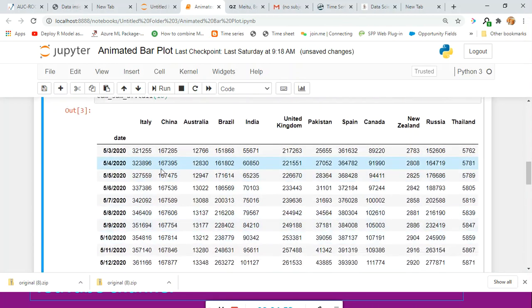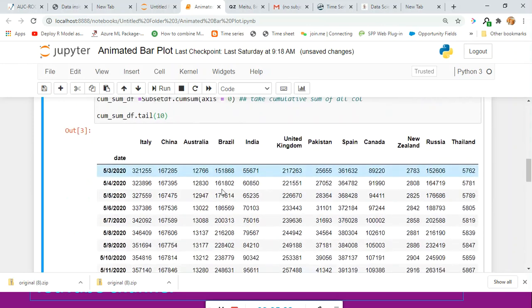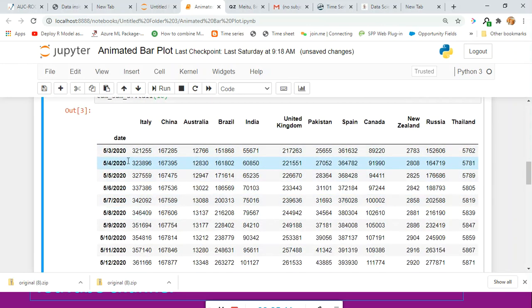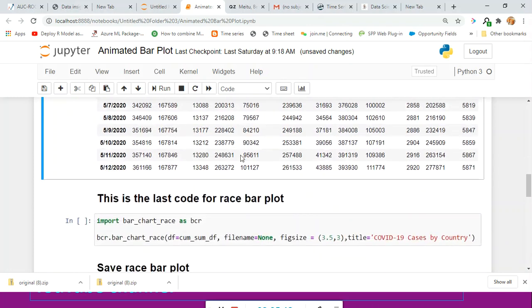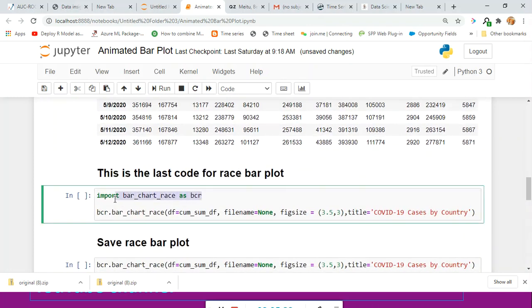So you can see the cumulative sum of each country, and the countries are the same as we mentioned in this object: Italy, China, Australia, Brazil. And you can see the cumulative sum according to date. So our data frame is ready. We just need to plot this data frame in our Jupyter. So next we use the library bar_chart_race as bcr.